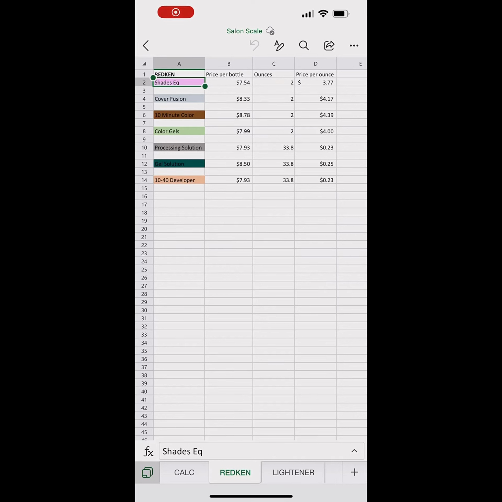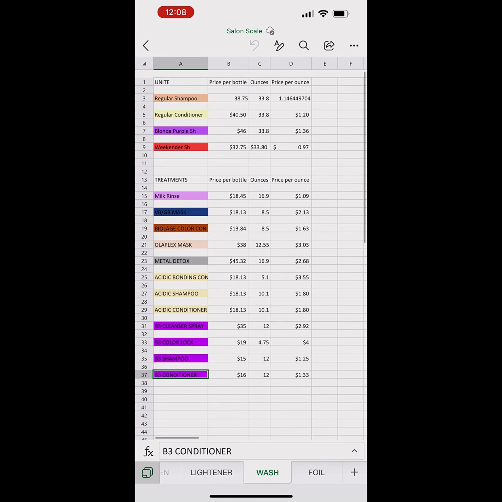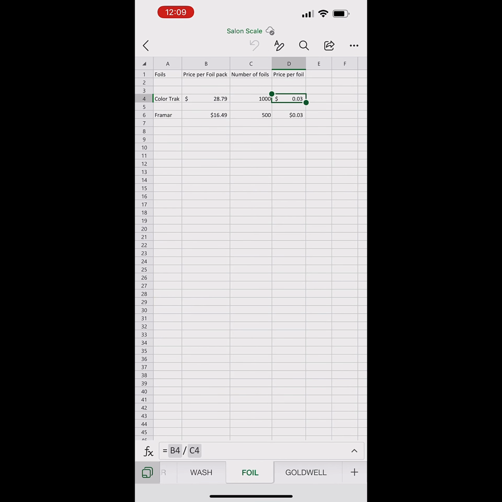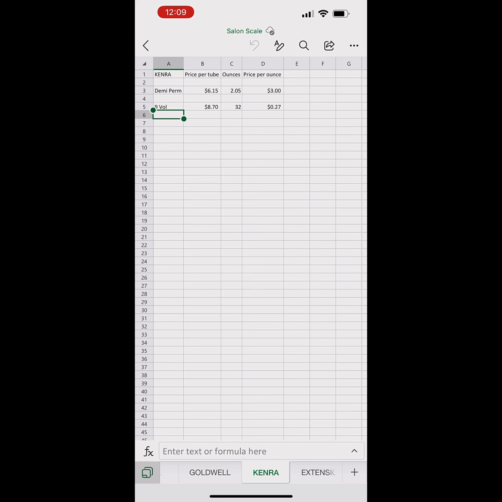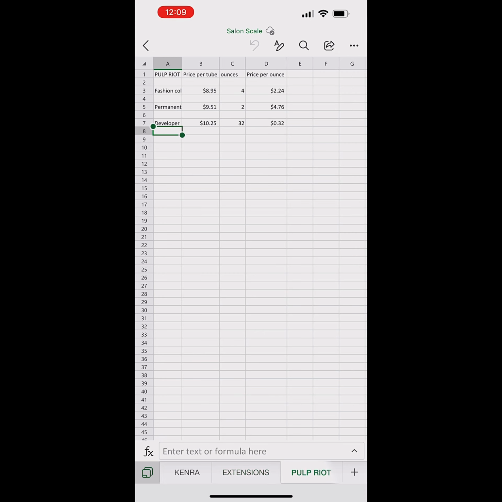Let's get into it. Okay, so first I'm going in and I am keeping track of every single type of color, developer, lightener, everything like that I use. Then I'm saying, okay, my Redken Shades EQ bottle costs this much money and it has this many ounces or quantities with it. And then in my third column, I'm doing the price per ounce.